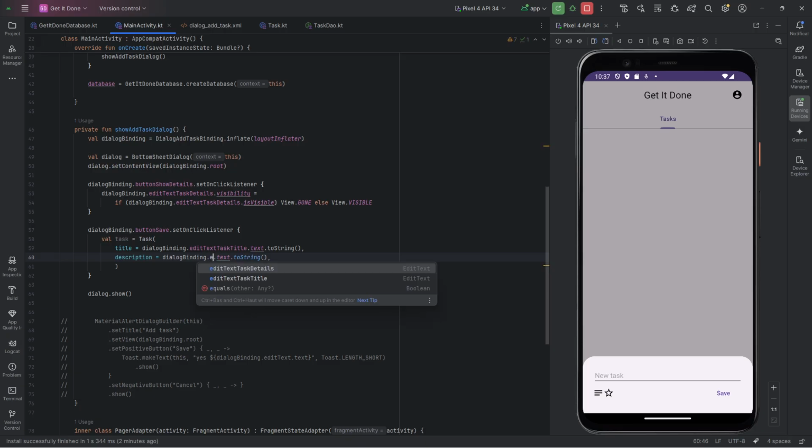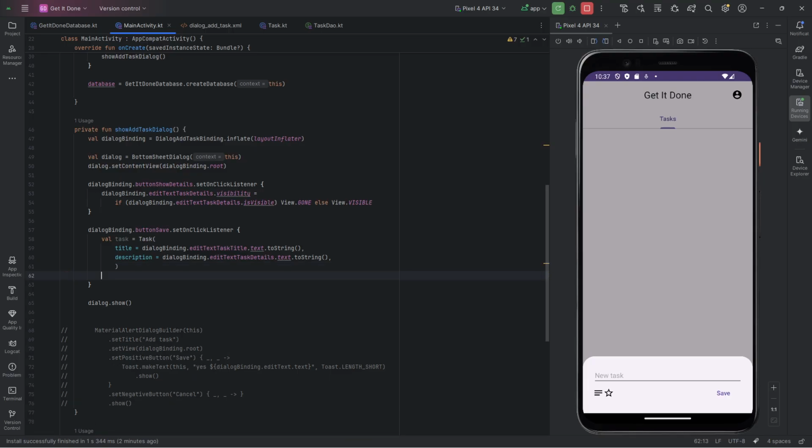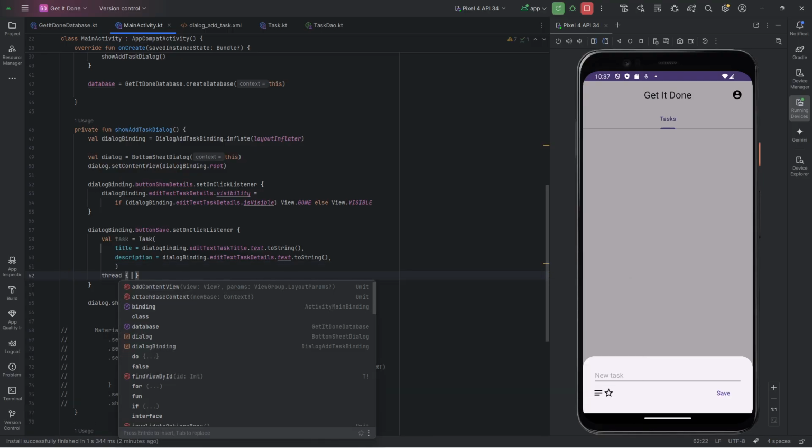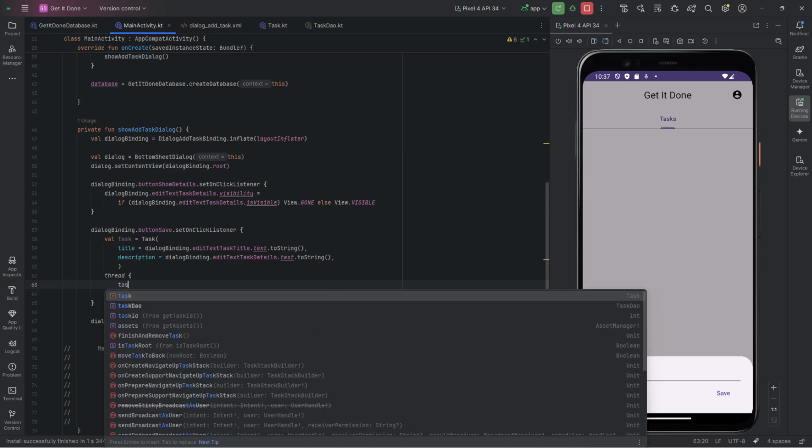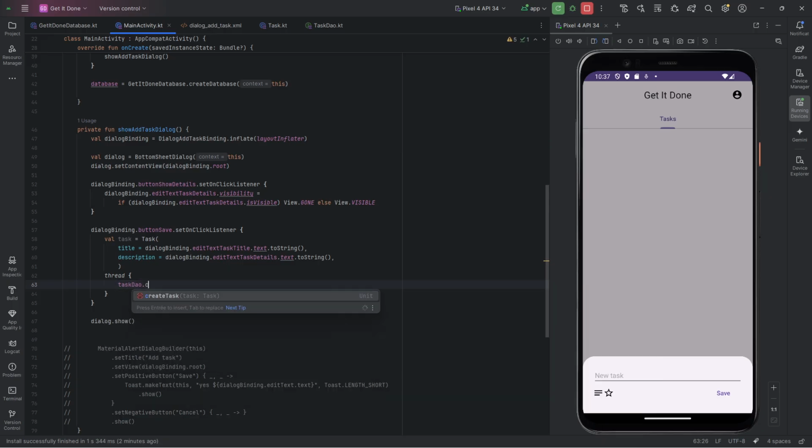What am I forgetting? Threading. We need to do this on a background thread. Nice and easy, lowercase t. And we can put this command inside there. And at the moment, we're not doing any updating of the UI. We'll use our database inspector to confirm this is working nicely. So for now, that is all the code we need to add tasks to our database from our bottom sheet dialog.